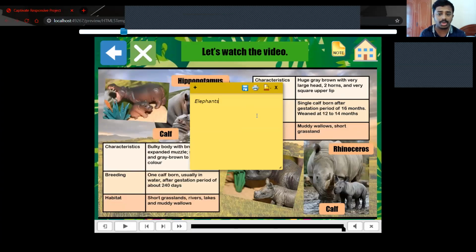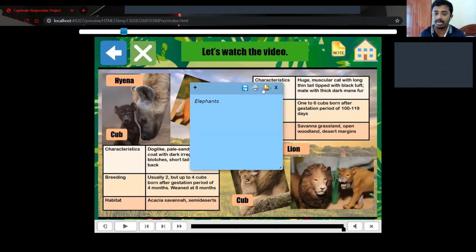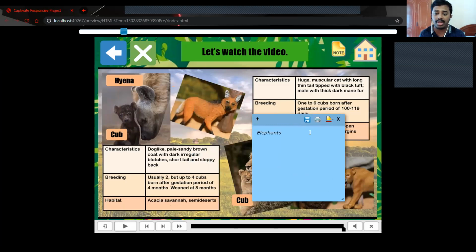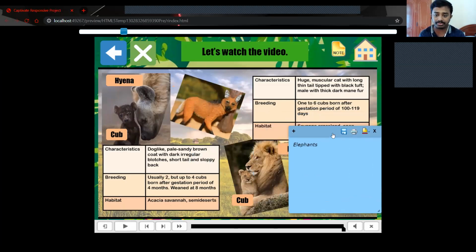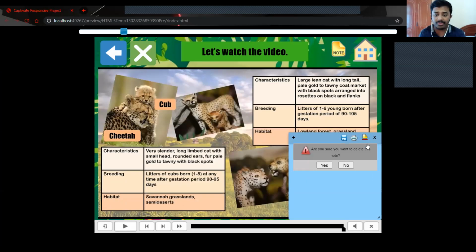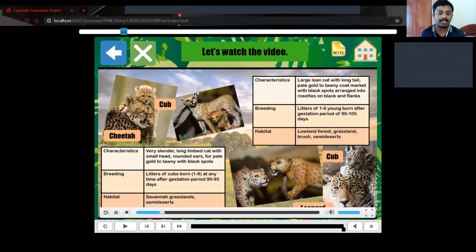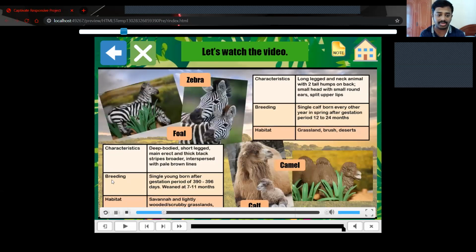Okay, you can also print, you can also change the color, maybe to blue or whatever color that you want, and you can eventually drag it. You can put it anywhere as you wish. I'm putting this below, and you can choose to save or not to save. Are you sure you want to delete this note? Yes or no? For me, I want to delete this for the moment. And this is what I'm saying, for example, cheetah and its cub and its characteristics, breeding and habitat. Same goes for all the animals.